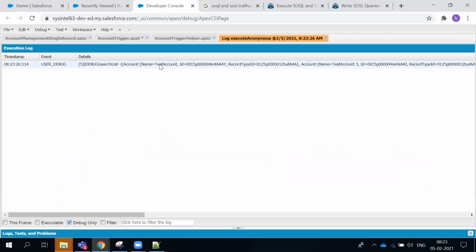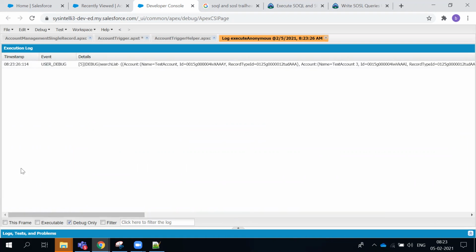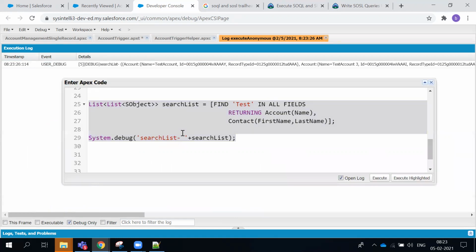So for the account, we have a test account, another test account. In contact also we have a test contact. Look at this, so many records they have. Now, this search list is holding all the collective records, and each is being taken as an individual item. Now I wanted to break them individually.